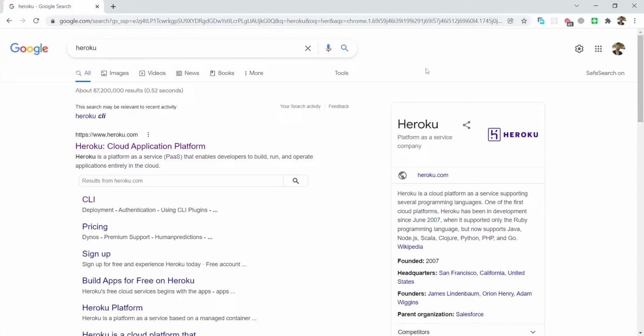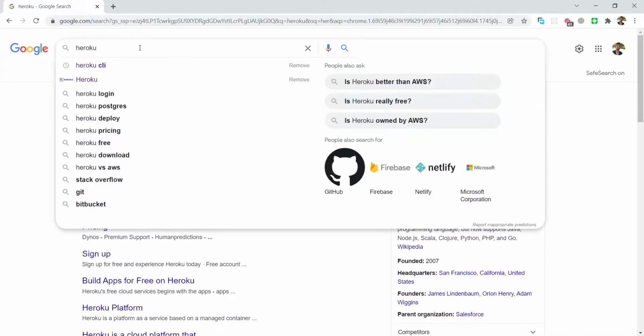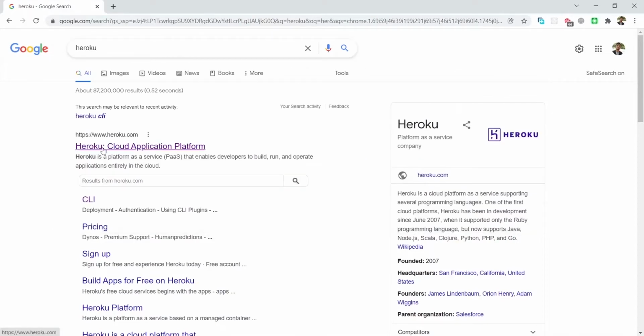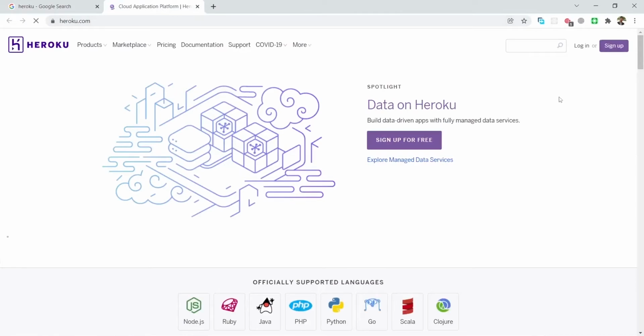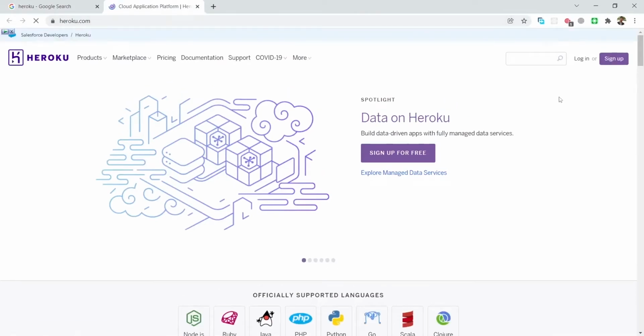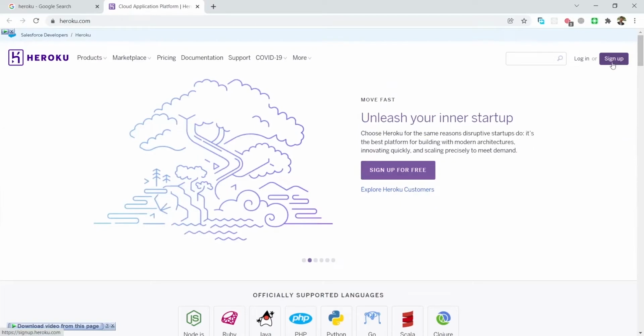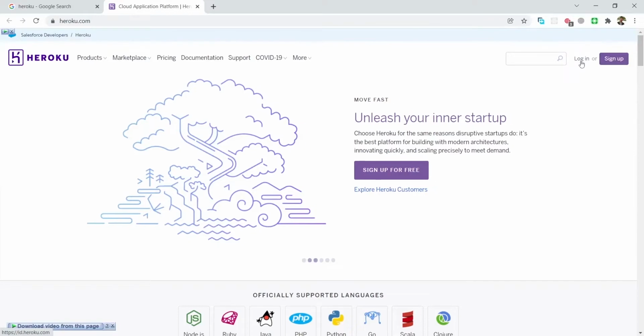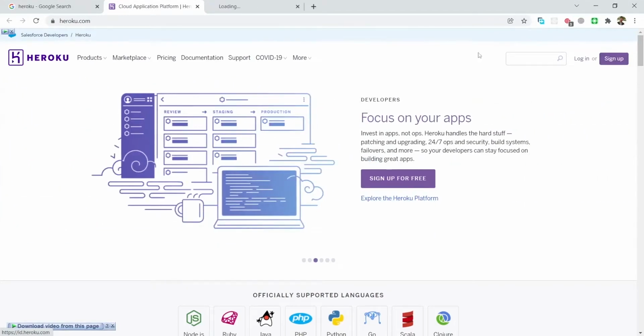As we have aimed to deploy our Node.js backend code to Heroku, you can type Heroku in Google and select the first search result. Heroku is a cloud platform as a service supporting several programming languages, and creating an account in Heroku is quite simple, easy, and free. You can sign up and register yourself. As I have already created my account, I'm gonna press log in.